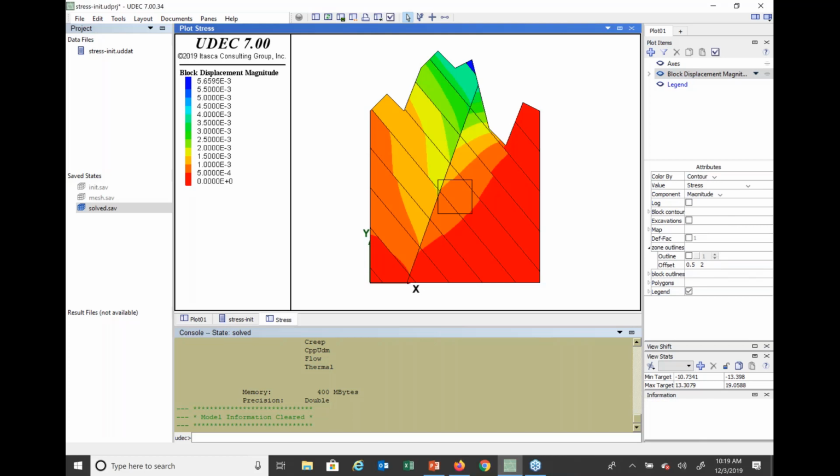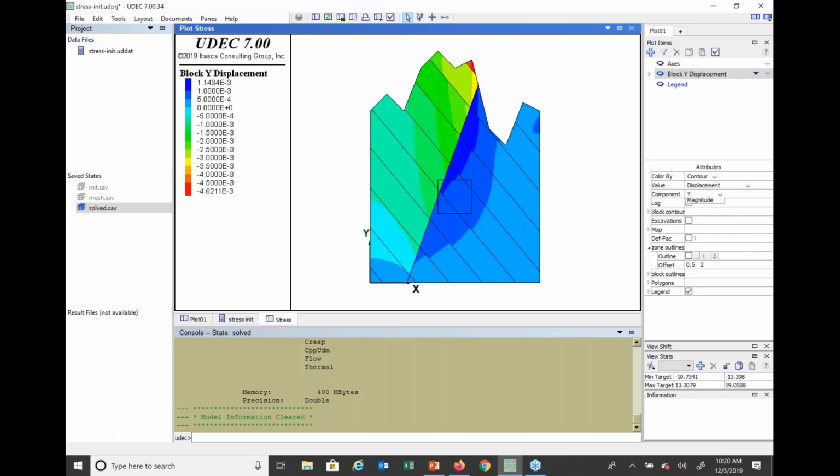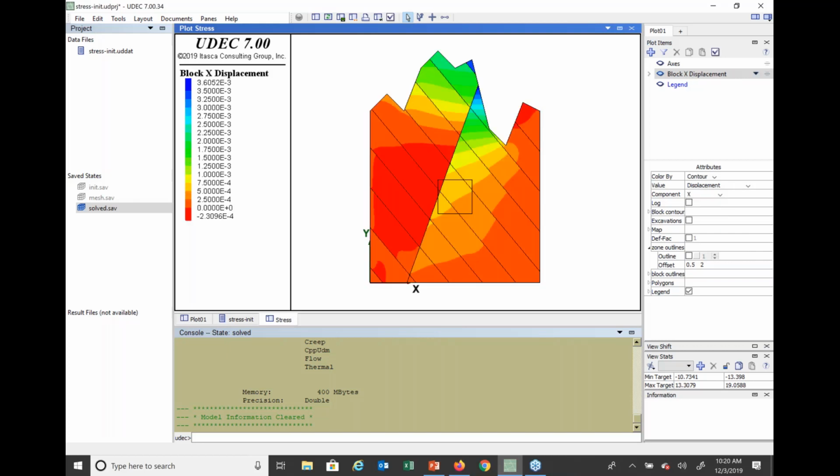Here we're looking at displacement magnitude. We could change that to Y or X orientation and so forth. So I think it's very easy to use, and I think you'll greatly appreciate both the quality of the plotting and the number of plot items that are available to you.